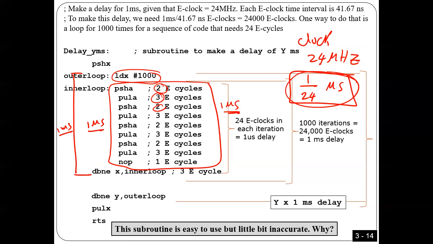Is that right? So this instruction here is 1 microsecond. I'm going to do it 1,000 times to make 1 millisecond. Very interesting. Why is it very interesting? Look how 1 millisecond is a huge time, a big time for a microcontroller. Okay, why? Just to waste 1 millisecond.